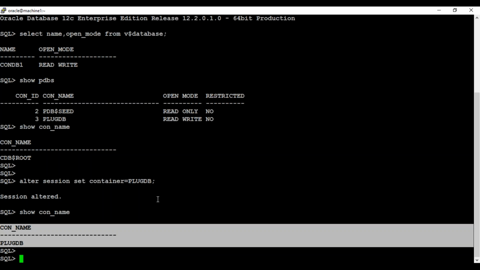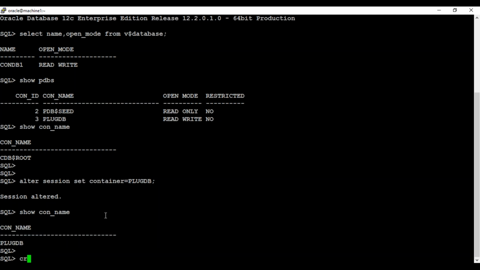So now whatever users that you want to create, whatever activities you want to do, creating the tables and all, you need to do it here in the pluggable database, and you should not do it in the container database. So let's say I want to create a user. I will be creating the user here itself.